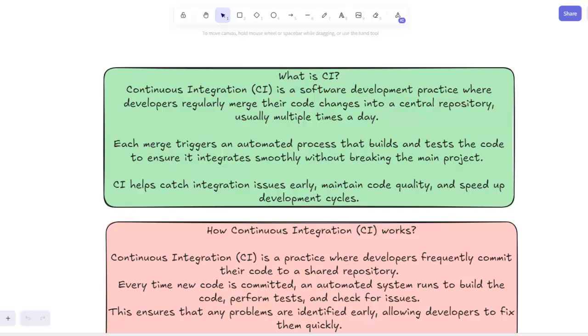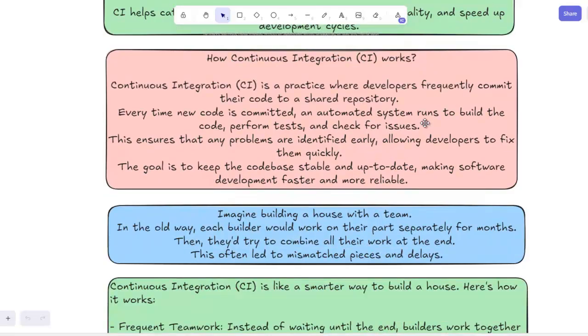I hope you understand something. If not, don't you worry. We will discuss each and everything practically, and then you will easily relate them to this theory that we are currently discussing, right? So now let's move on. How continuous integration works. As we discussed, continuous integration is a practice where developers frequently commit their code to a shared repository. Every time new code is committed, an automated system runs to build the code, perform tests, and check for issues. Here you can understand with CI, we are automating tasks that would normally require human effort.